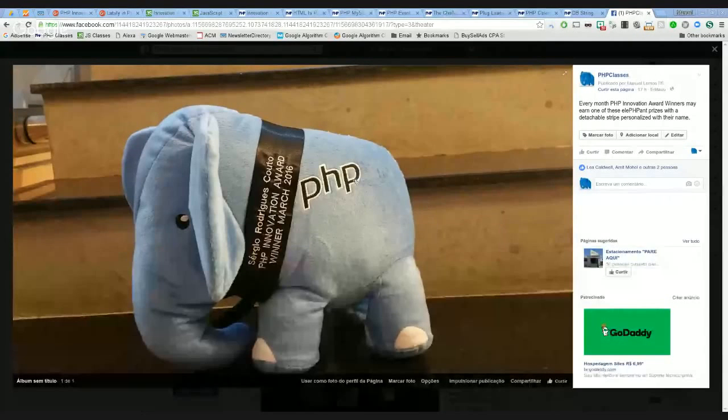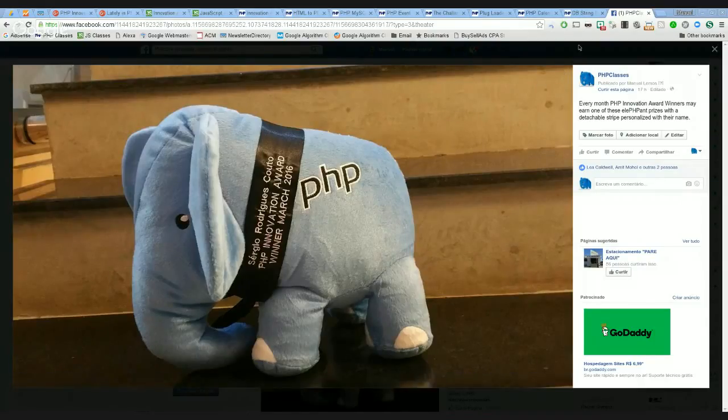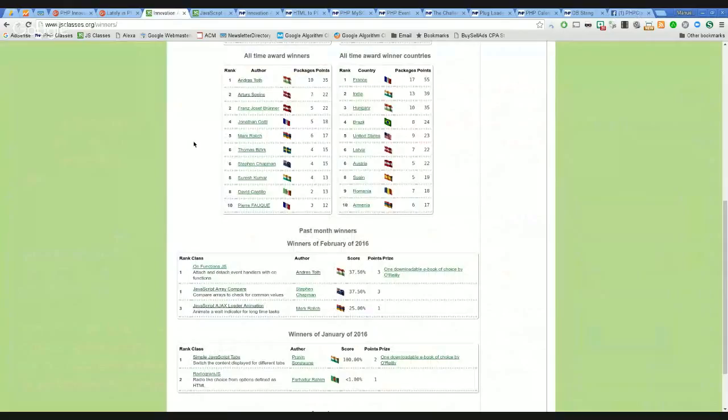So I'm just sharing this picture because not only will they get an elephant, they can also get it personalized. Actually, this stripe is a bit wrong because the name of the April winner that already picked this prize is not Sergio, it's Gabriel. This is already fixed, but this photo is not updated. So they'll get this prize. So let's move on to the Innovation Award winners, starting from the winners of February. Arthur, which ones would you like to comment?